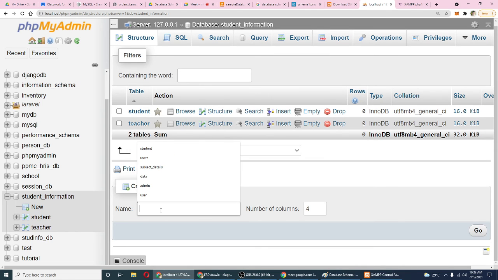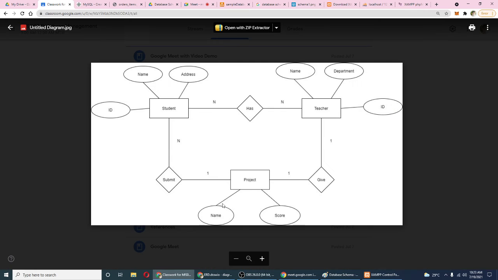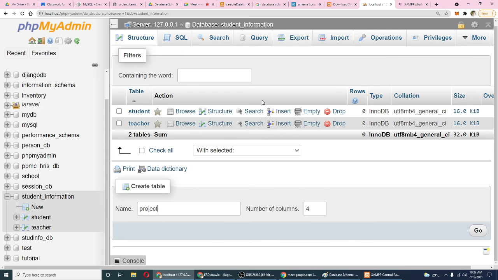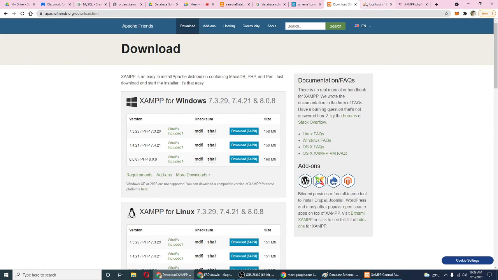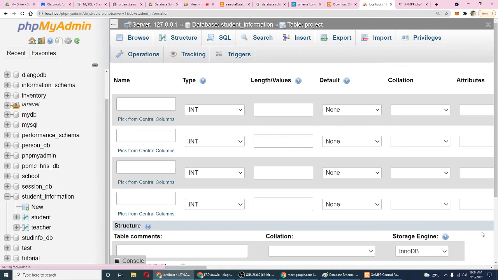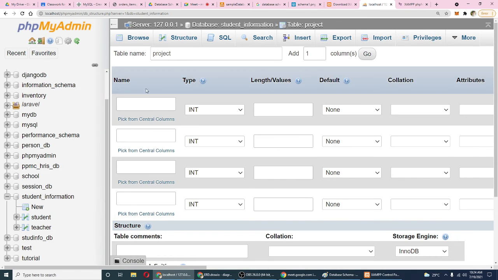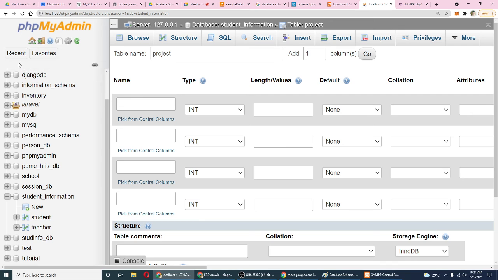Create table, we have project. Okay, we have project. How many columns? 2 columns. We have the name and we have the score. Go. It should be 2. Let me repeat.